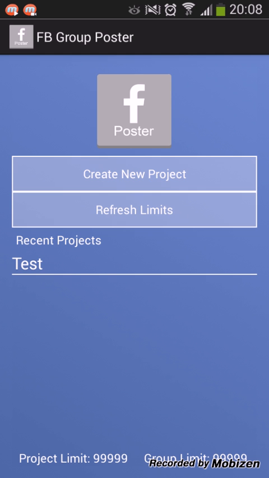For you to download this application, all you need to do is go to Google Play and search for group poster and other apps, and then you should be able to download the application. Once you download it, you'll see this beautiful blue screen. From here, I will guide you on how to use this awesome application.